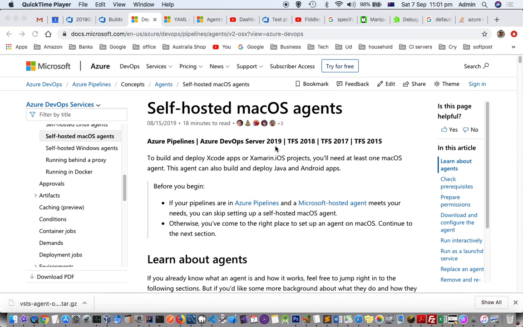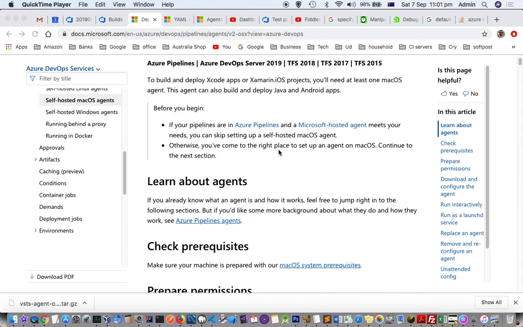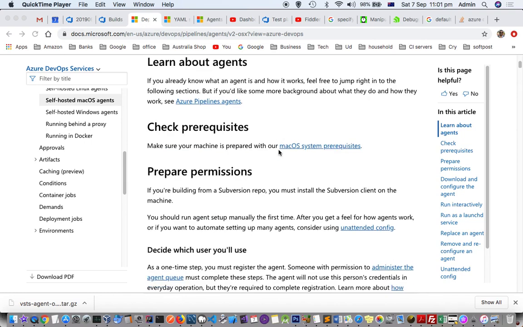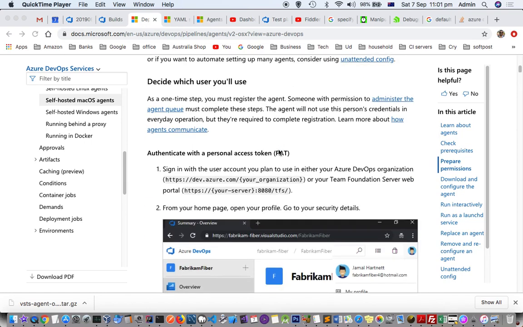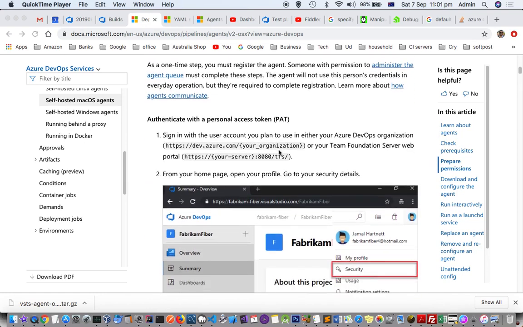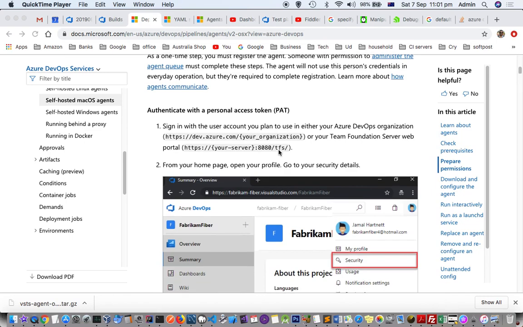In this particular URL, they have given the proper instructions on how to set up the macOS agent. I will tell you step by step how to do it. First of all, you will need a personal access token. I will tell you later where you have to use that.